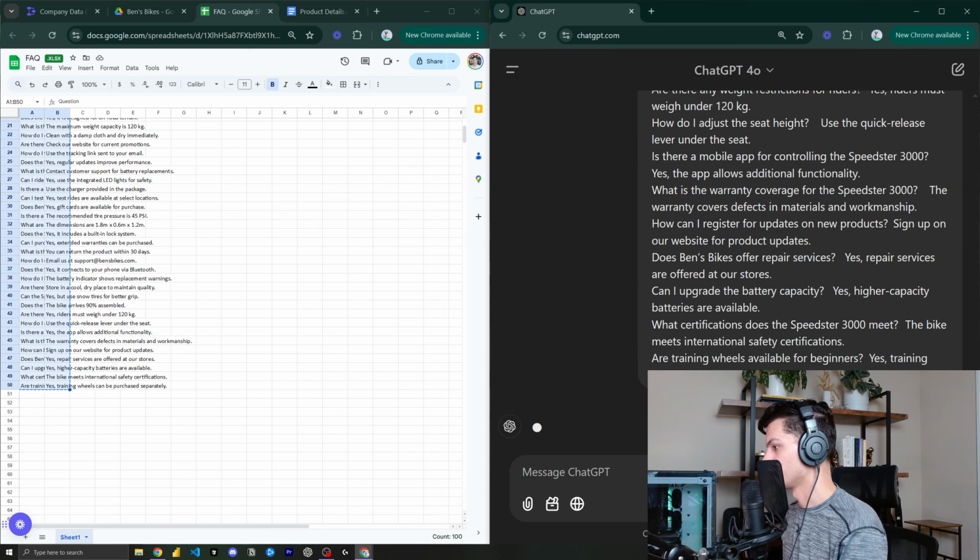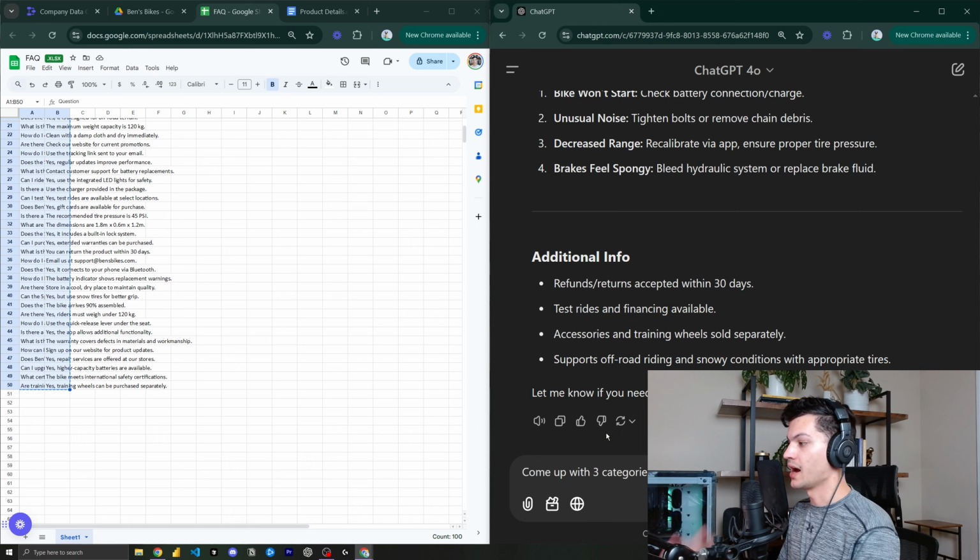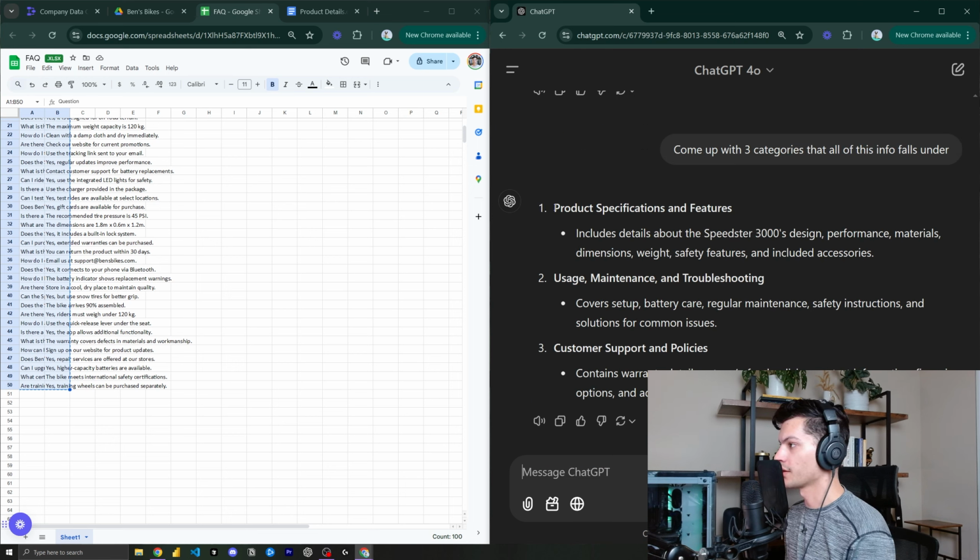And we'll just hit enter here. Now we're going to ask AI to come up with the categories or topics for us. So we'll say, come up with 3 categories that all of this info falls under. So here are our categories: product specs and features, usage, maintenance and troubleshooting, and customer support and policies. Each of these represents a text file that is going to contain all of the facts for the given topic.